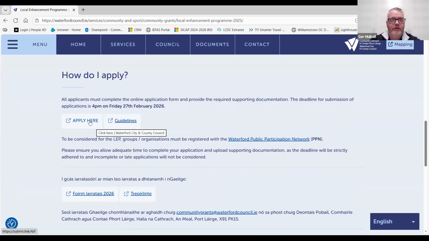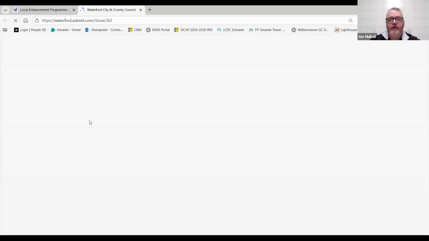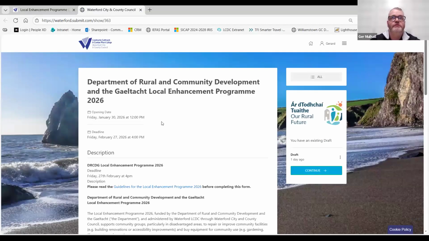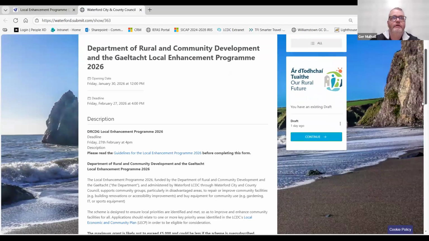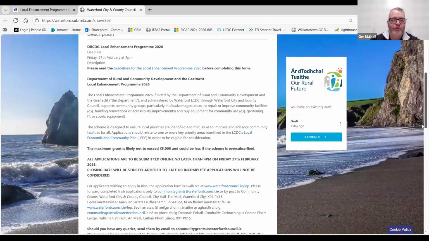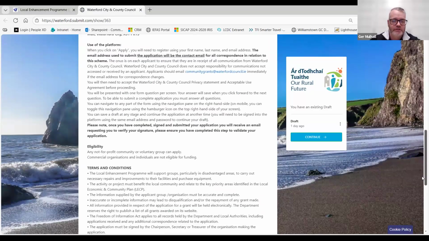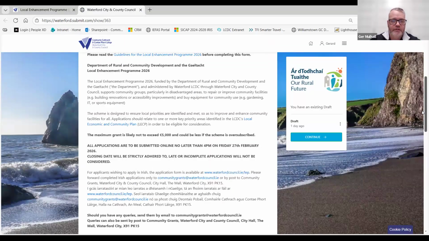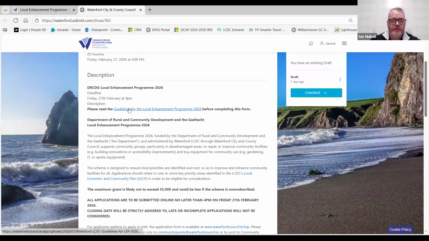And so when you click apply, this is what you're presented with. Then on the submit form, you get basically an overview of the program, the terms and conditions. There is a link to the guidelines again here to read, and you have a link to the LECP, the Local Economic Community Plan, here.